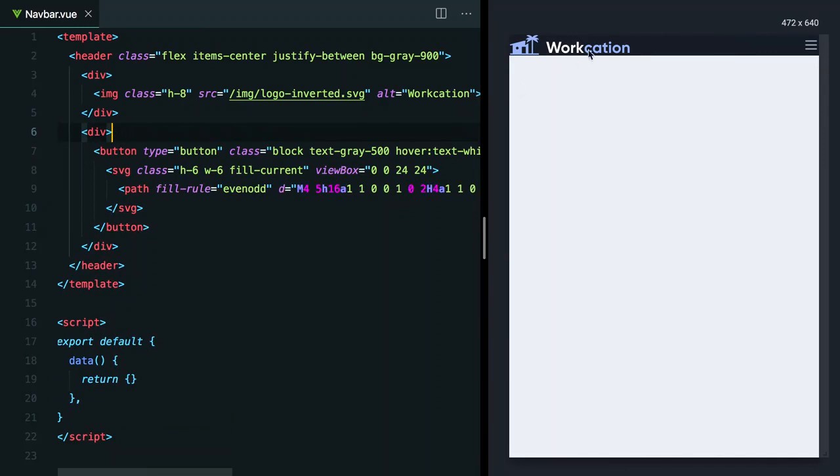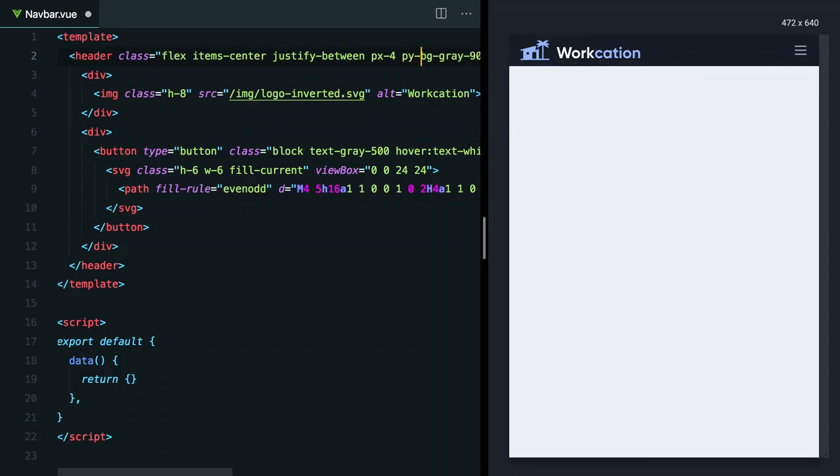I don't think we want everything to be full width here. We probably want a little bit of horizontal padding. So I'm going to head up to this element here. And why don't we try something like maybe px-4 to add some left and right padding, and then maybe something like a py-2 for some vertical padding, maybe even py-3. And yeah, I think that looks pretty good.